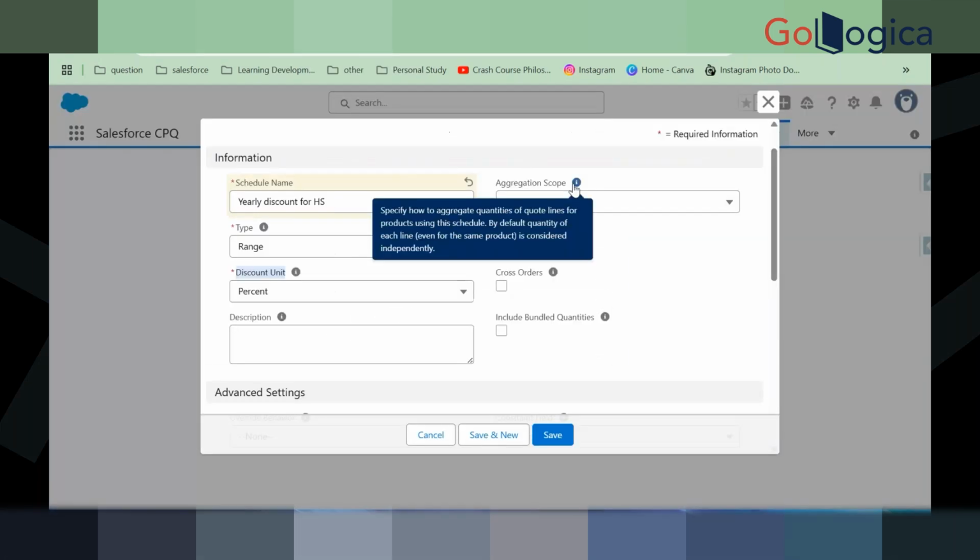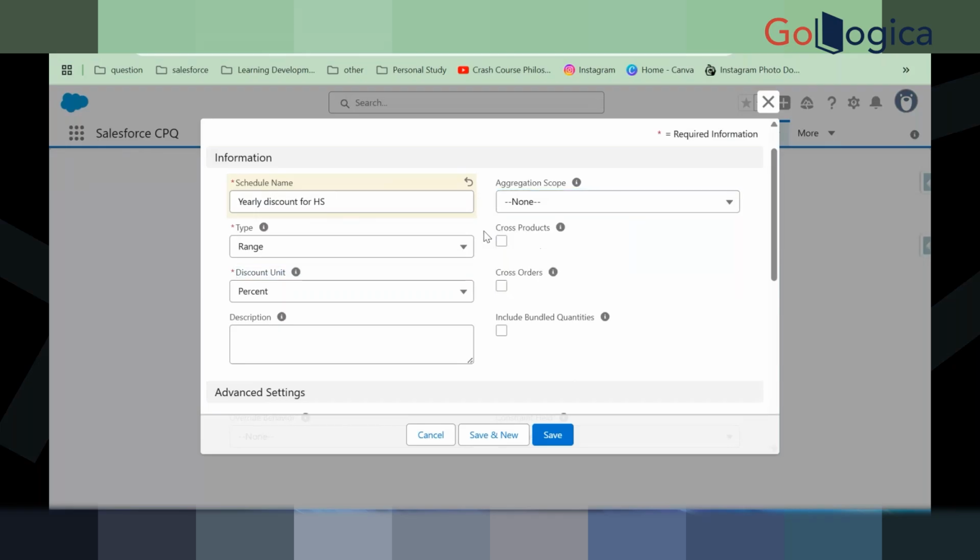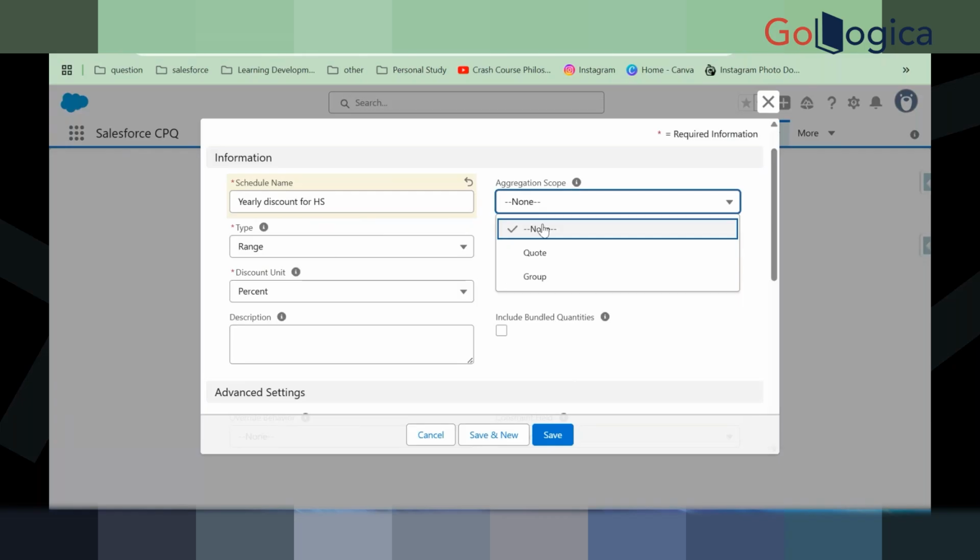Okay. So specify how to aggregate the quantity of a quote line product using the schedule; by default it is quantity or each line. So you can say the aggregation scope is quote or a group. When we select quantity in this aggregation scope, we have two pick lists, right? In this, we select quote and group.